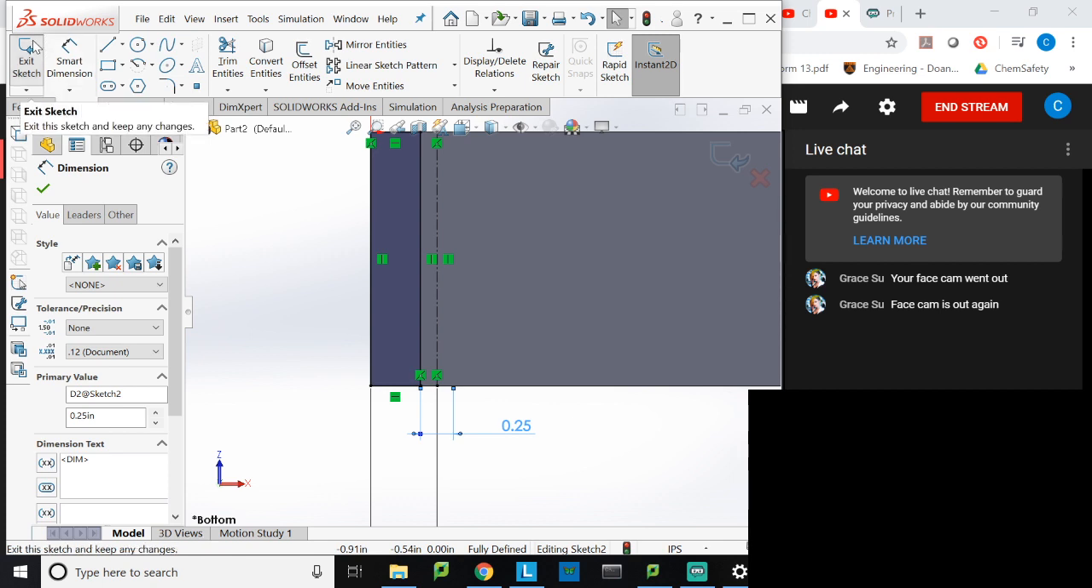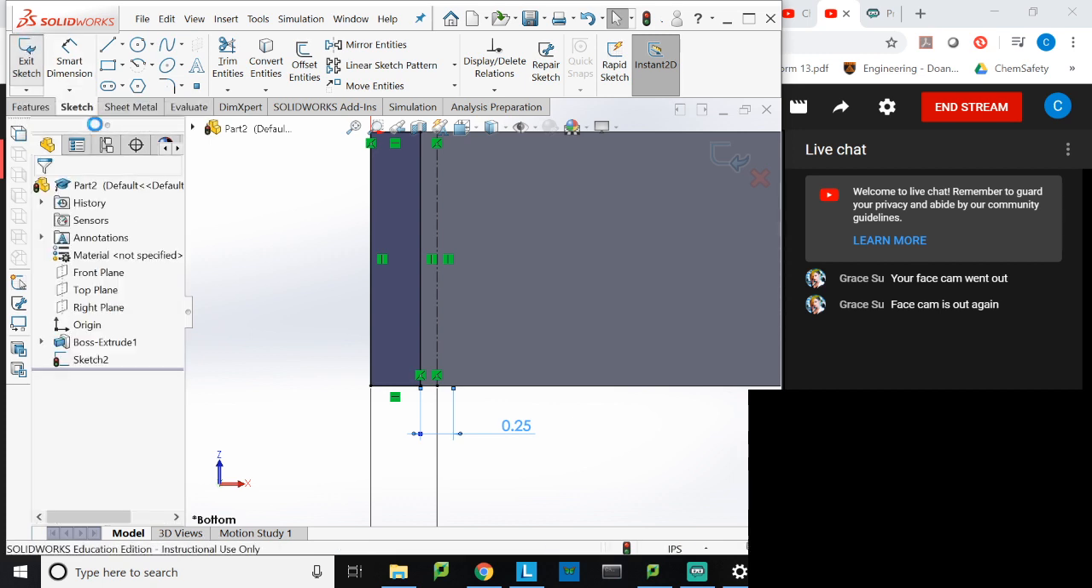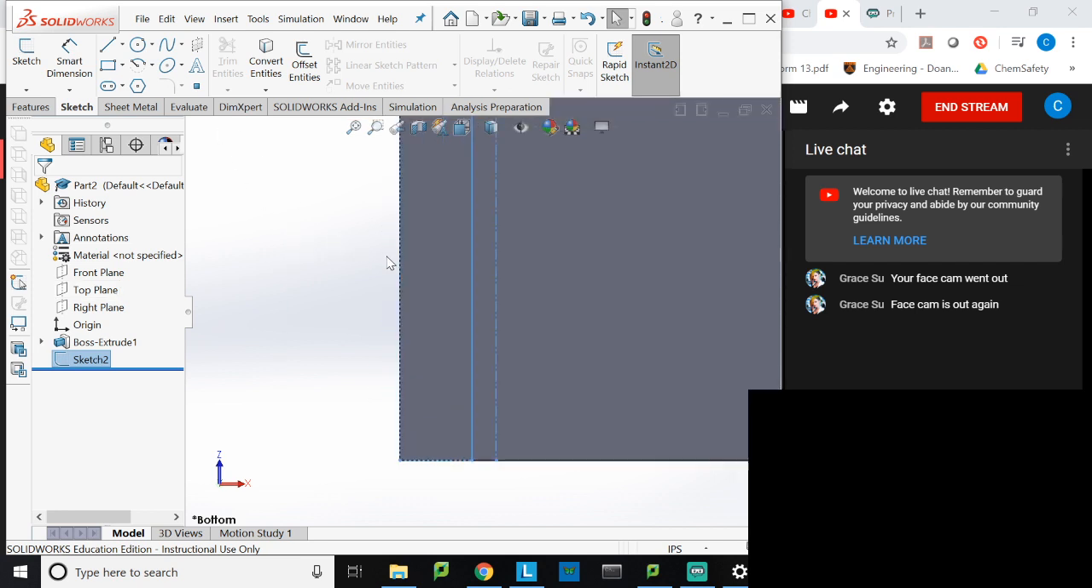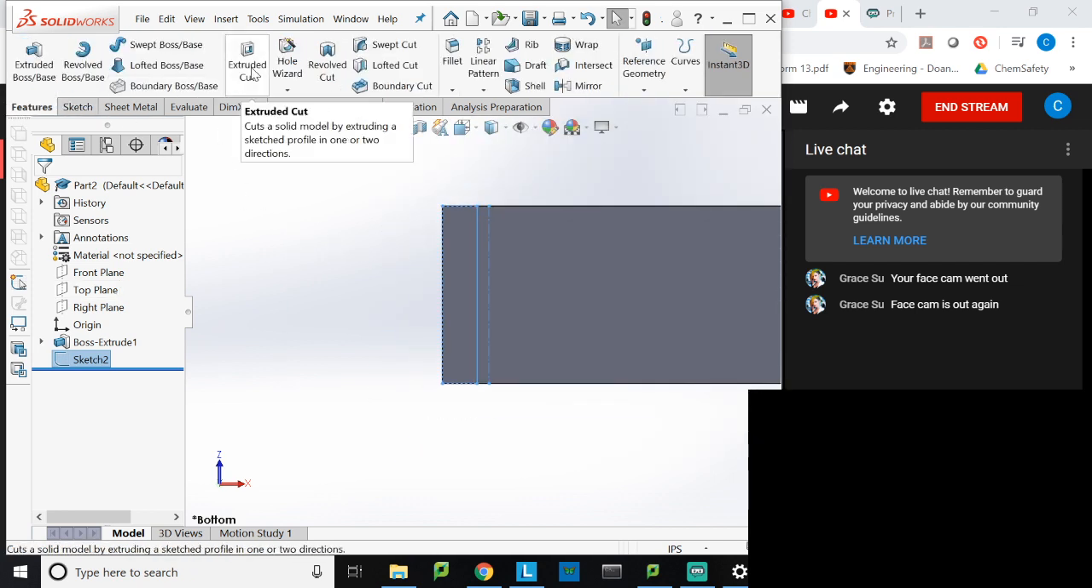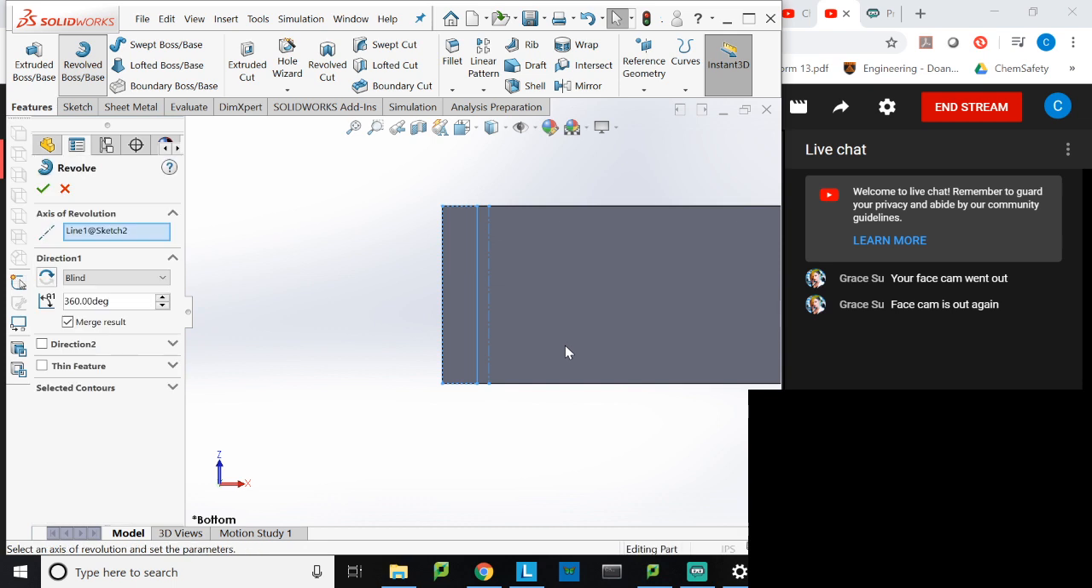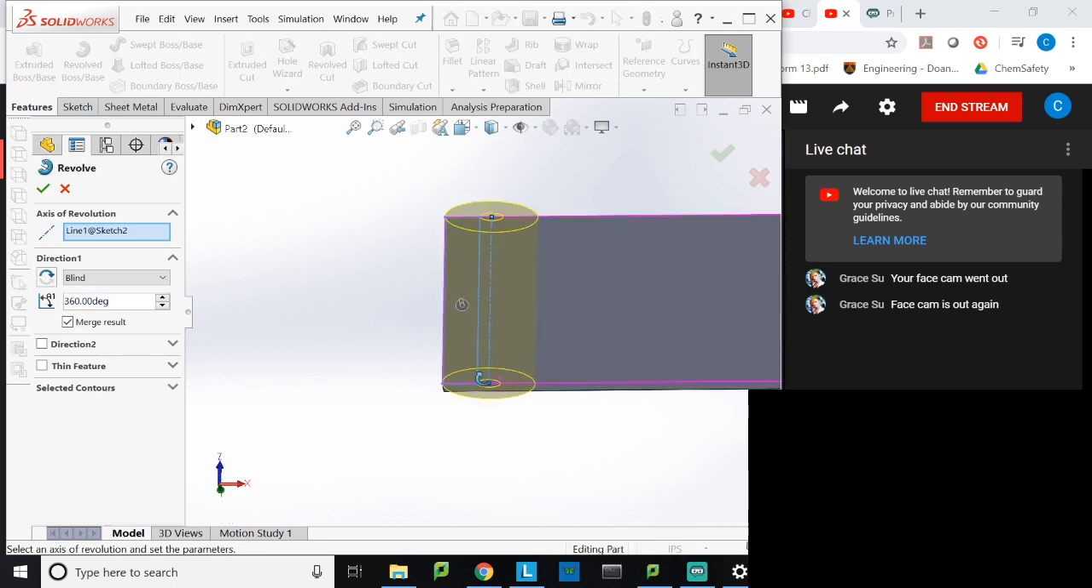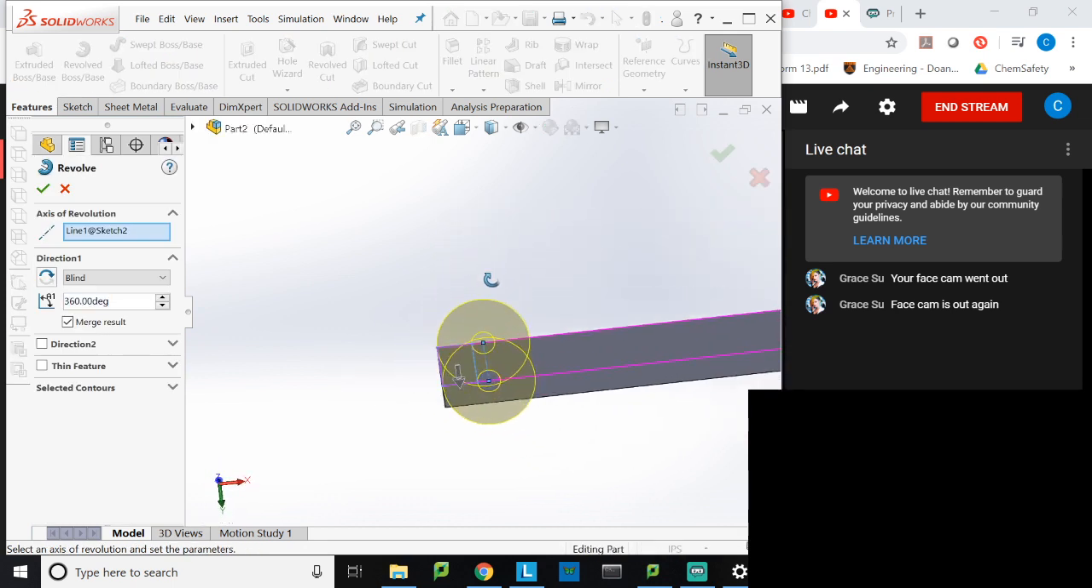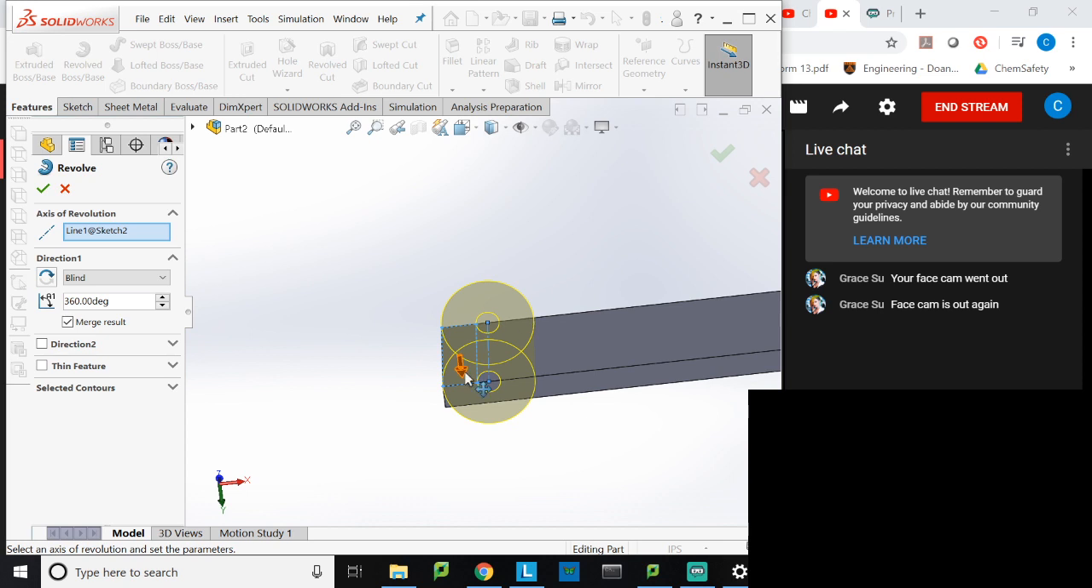You'll see what I'm doing in a second, because I'm going to do a revolved extrusion. So I'm going to go here into features, and I'm going to hit revolved boss base. Right now it wants to revolve this 360 degrees. It has already selected my center line. SolidWorks knows I'm going to revolve around the center line. That's why I drew the center line. But I don't want it to go 360 degrees. I want it to go 180 degrees.